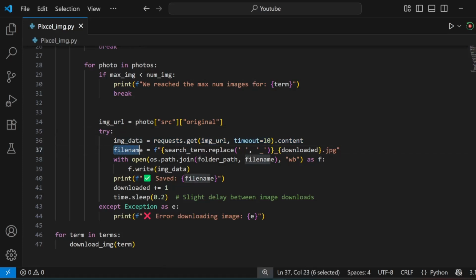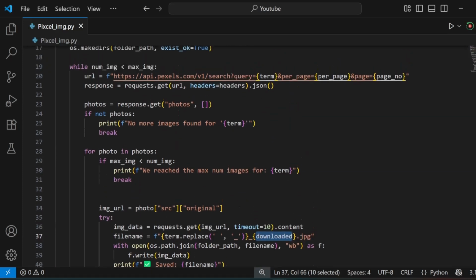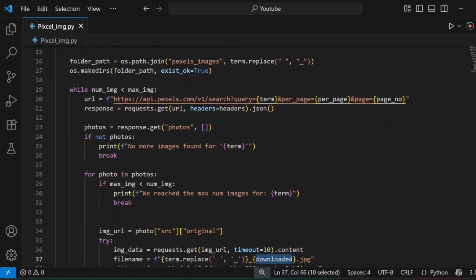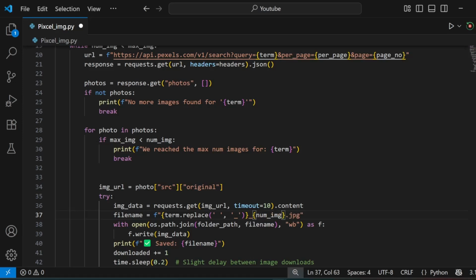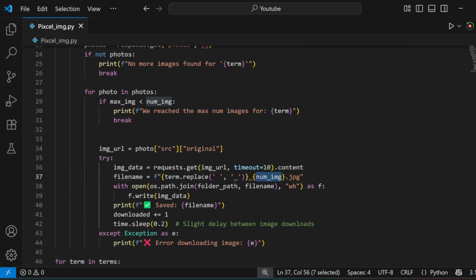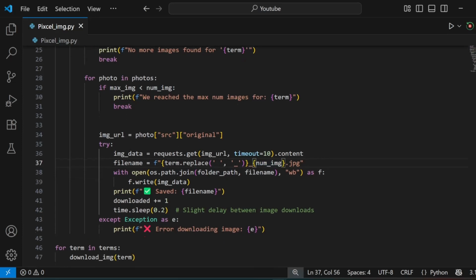And next is file name. We can define a file name with the search term dot replace, and this will be our file name because we want the name of the search term also. So it will be written like sad people image, and then downloaded jpg. Or you can define it as num image. That should be much better, because num image is our number of images which are downloading.